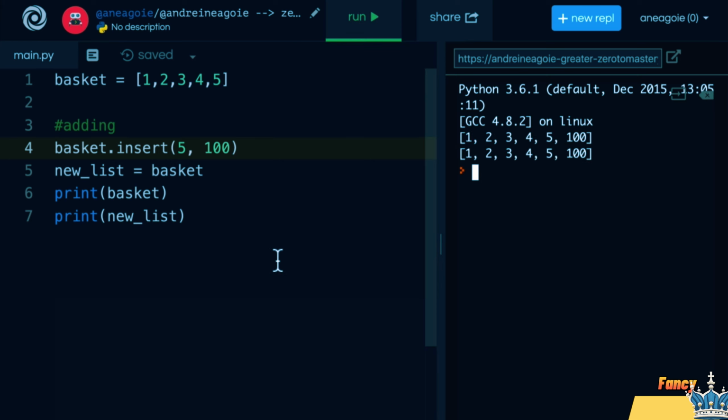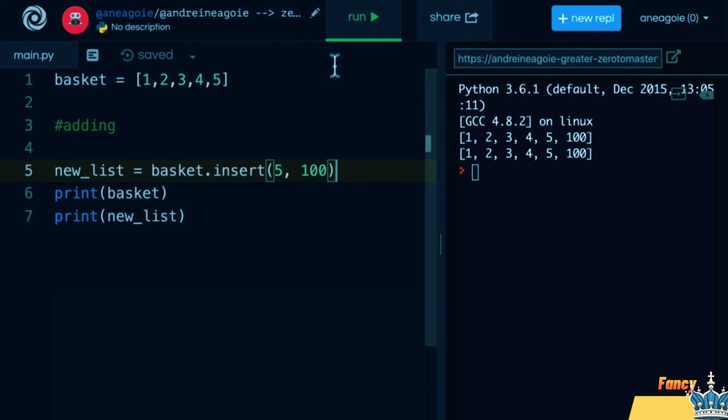Now, let's try and copy this and see if we can just add it into here. If I click run, again, same thing. Insert modifies the list in place. It doesn't create a new copy of the list.